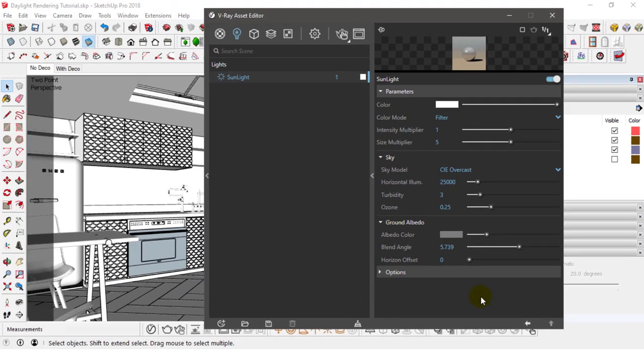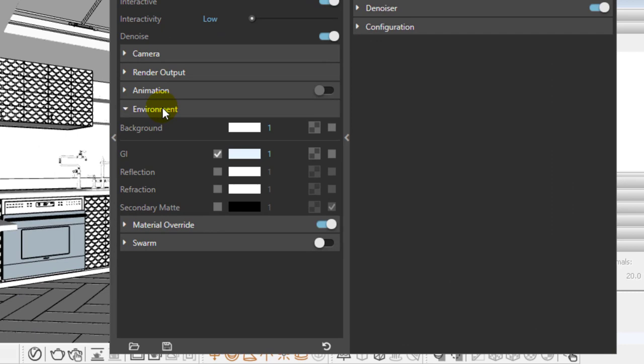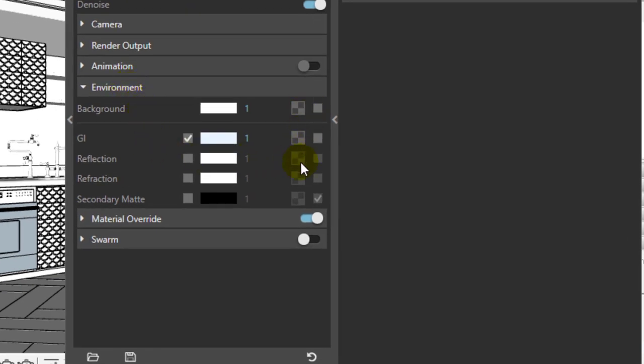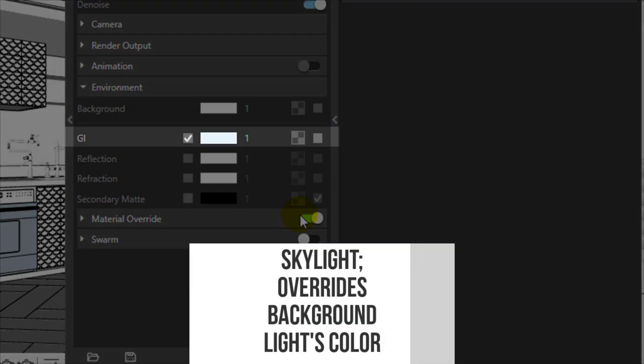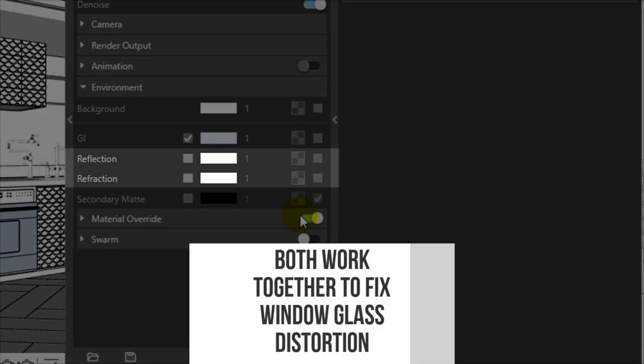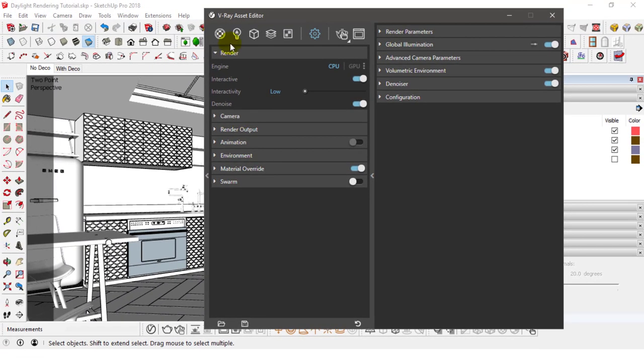If we head over to the settings tab in the environment rollout, you'll see these settings that we'll be using later on in this video. Background is basically the image used as background of my scene. GI, or global illumination, is the light emitting from the surrounding environment, or the world. Reflection and refraction are basically useless unless you use glass window panes in your scene, and we'll get into more detail on all of these settings in a few.